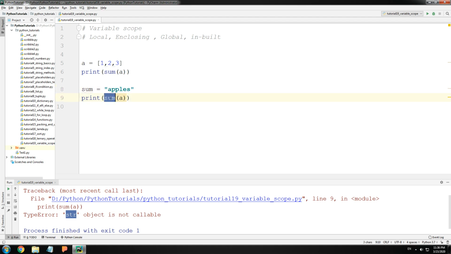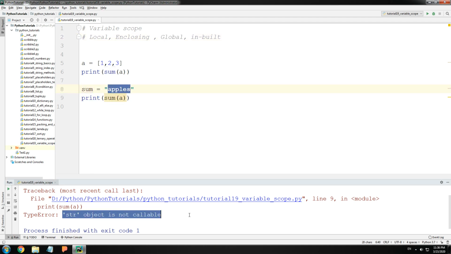So now when I call sum in line number 9, it is going to check in local, not present, enclosing, not present, global, yes. In global, I have already defined a variable called sum, hence it will not go and check in inbuilt. Although in inbuilt there is a function called sum, it is going to stop at global. It is going to consider sum as a string, not as a function, and then throw you an error. So make sure, guys, whenever you are assigning variables, do not assign variables with the same name as your inbuilt keywords, functions, methods, or variables.